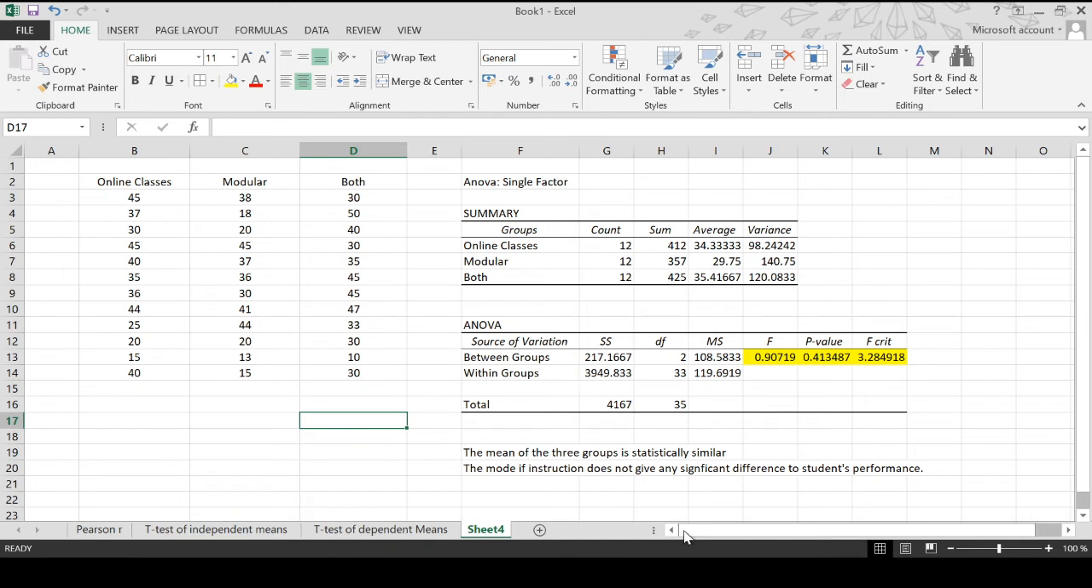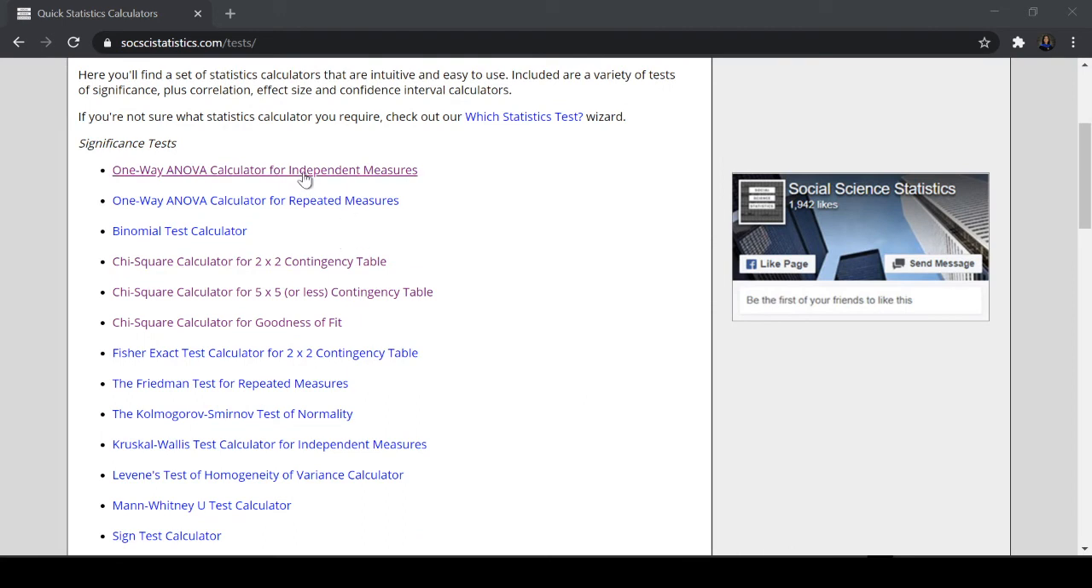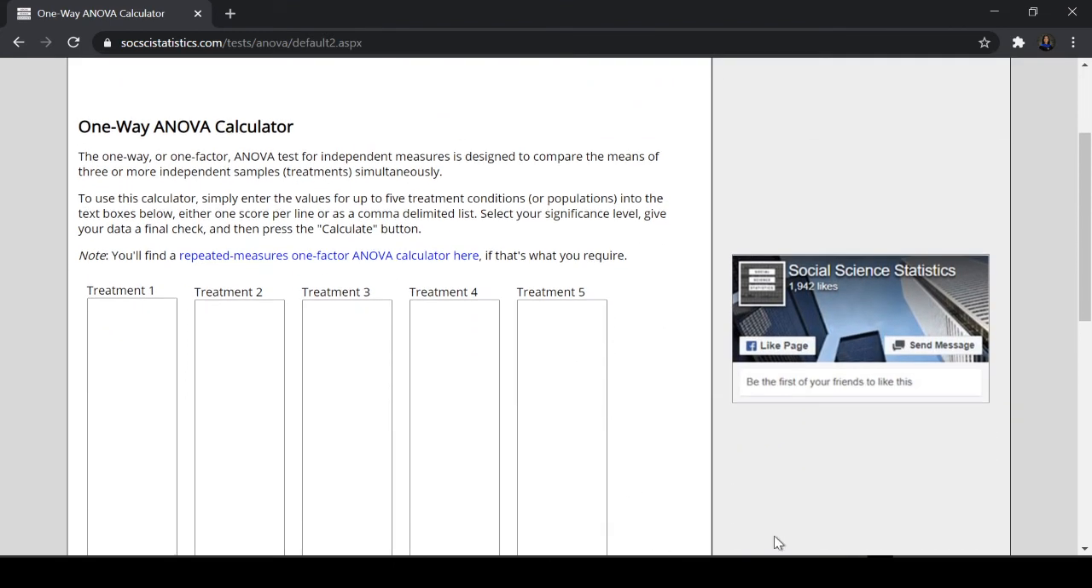Okay, now let's try having it. Let me just rename this. By the way, I'm going to share this Excel file with you so that you can have a basis. So this is one-way ANOVA. Now let's use the calculator so that you can have choices. In this one, you just have the one-way calculator for independent measures. Independent measures meaning you have independent groups. Okay, let me just copy the values.